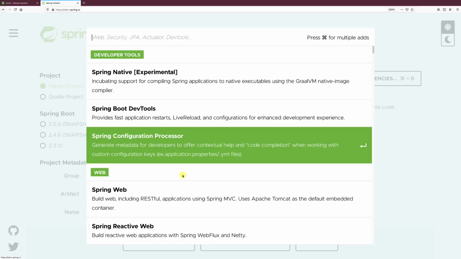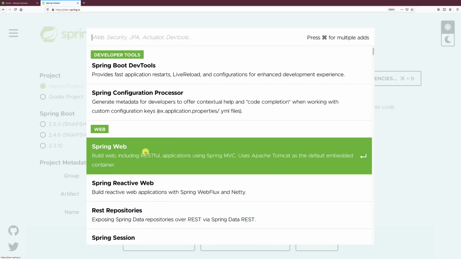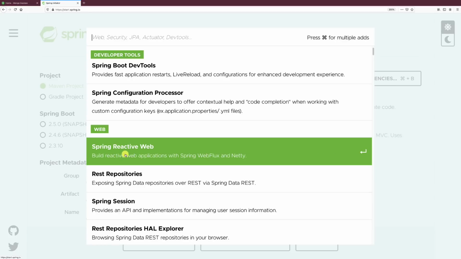Then what we need is Spring Web. This allows us to build web applications, including RESTful applications, using Spring MVC. Also, I've got a complete course on Spring MVC and building APIs with Spring Web. So here, let's just press Command and then click on it.